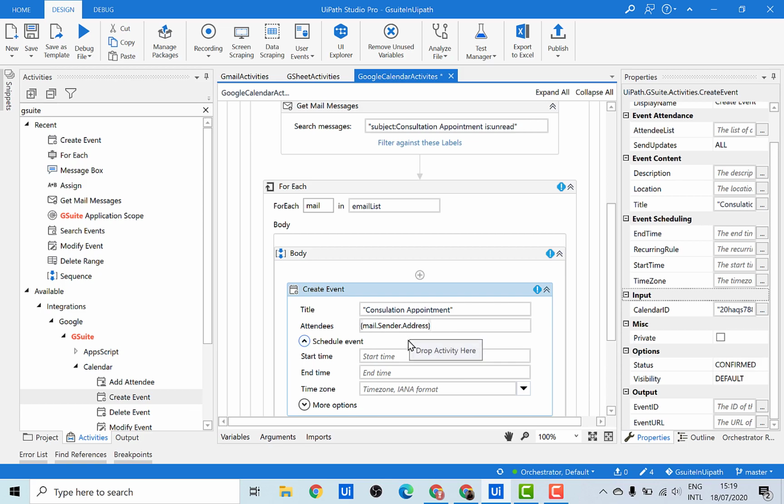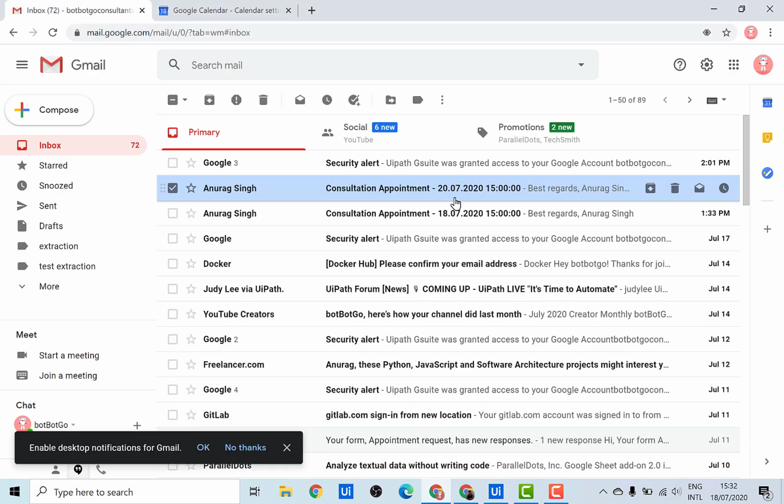So we have just added the mail address of the sender here as an input. And the next input that I need is the start time. And this is something which is already available in our subject, which is over here. If you see, we have a start time of the appointment and the start date. So all we need to do is extract this data from the subject.